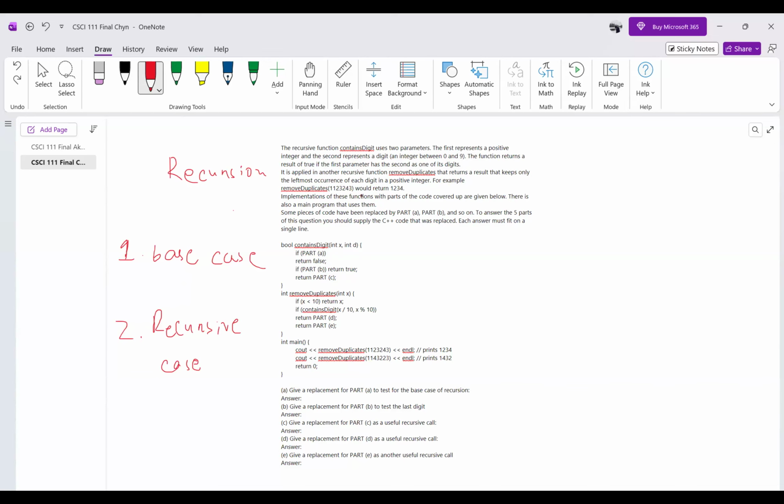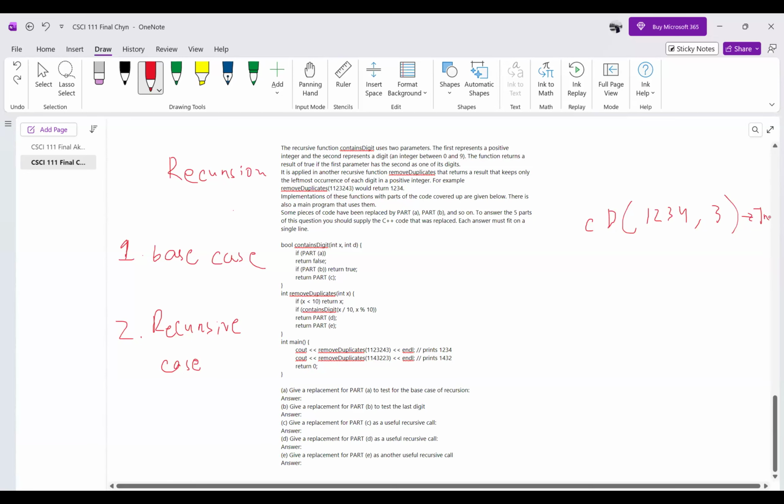So contains digit, for example, right? If I say contains digit, I'm gonna call it C and D now. If I pass in 1, 2, 3, 4 and the value 3 here, this guy should give me a true value. Actually, let's just call it T for now. This guy should give me true because 3 is part of this number, right? If I pass in a 5 here, then this guy becomes false because 5 is not part of the number. So how can we do this?